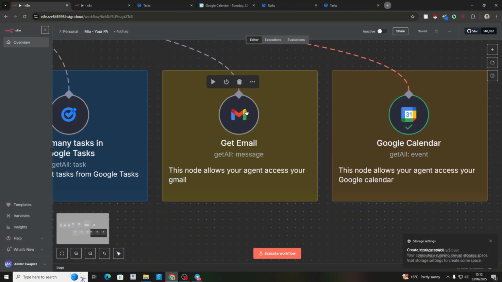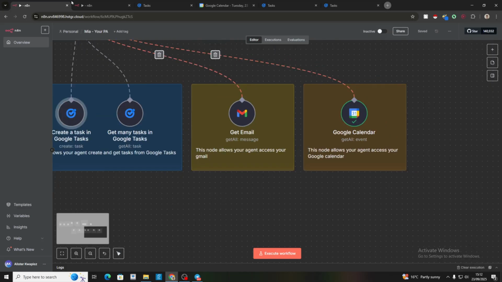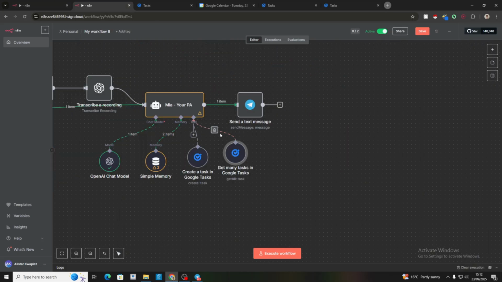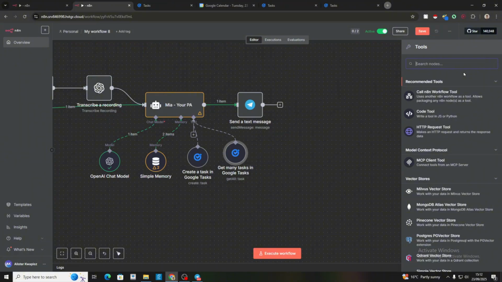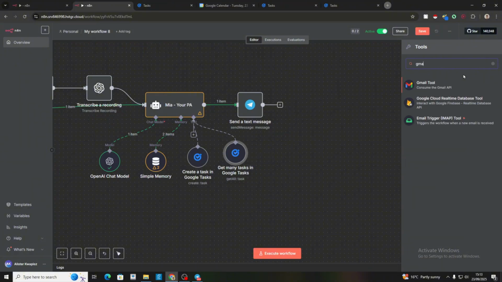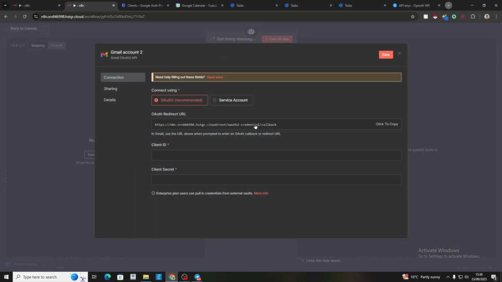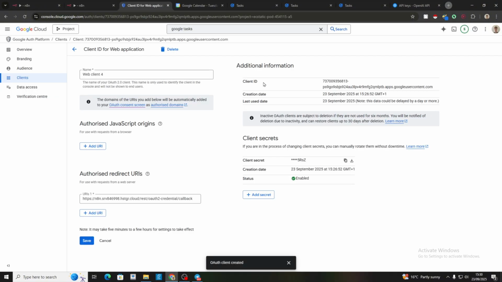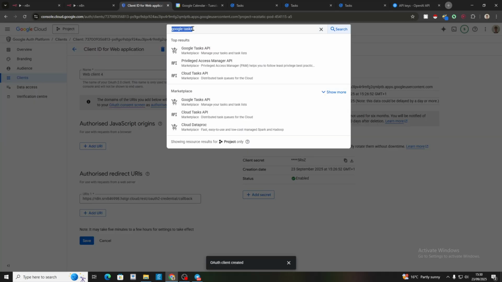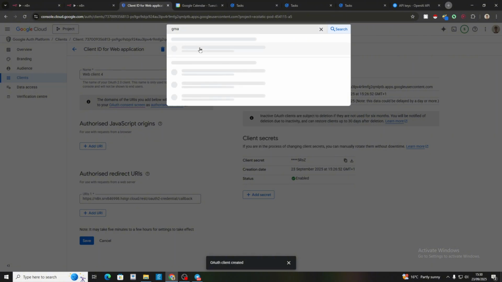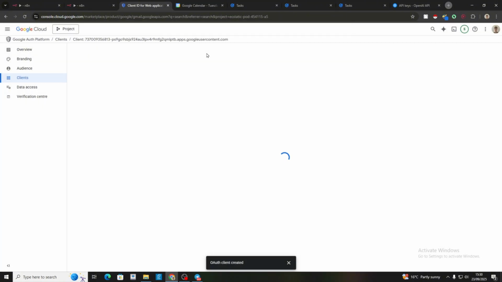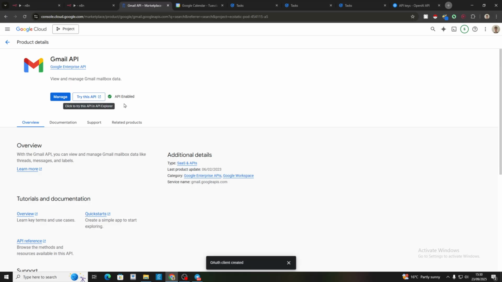Now we want her to also be able to fetch our emails. So you can go ahead and add another tool, search up Gmail right here. And yes, you are going to need to connect your Gmail account. So just press create new credential and you can see that it is literally the exact same as the Google Tasks. Literally just head back to your Google Cloud and copy and paste your client ID and the client secret. Once you've done that, search up the Gmail API like we did with Google Tasks. Make sure it's enabled. Mine is enabled already.